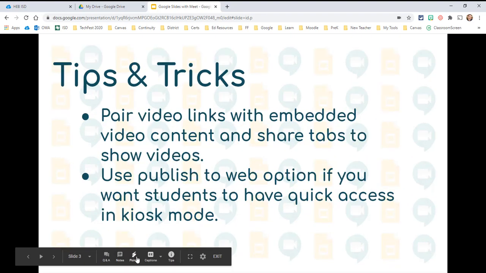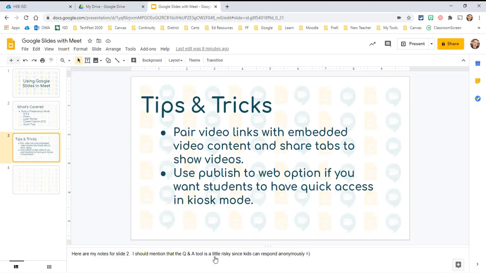Okay, so that covers most of the major tools I wanted to show you in presentation mode. I'm going to go ahead and exit out of here to cover the next two things I want to share with you. One of the tips and tricks I wanted to show you is how you pair video links with embedded video content and use those links to share tabs during your presentation. I will also show you how you can take your presentation and publish it to the web so that students can use it in what's called a kiosk mode.